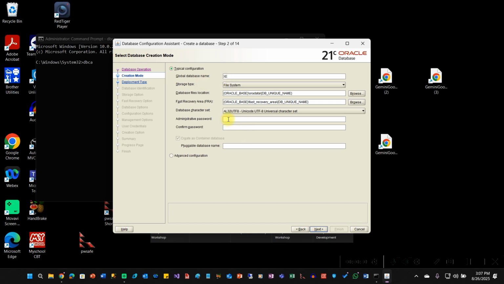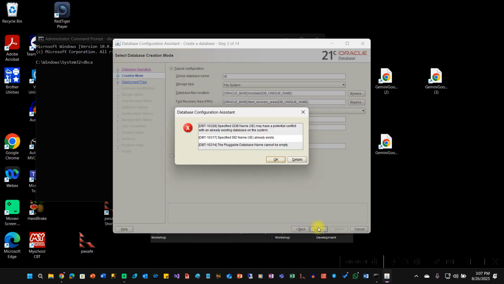Only give a new password. The password is capital ORACLE, the number 4, capital U. That's what I like to use to make it easy for me. Then the pluggable database, just leave it blank for now. Hit next.